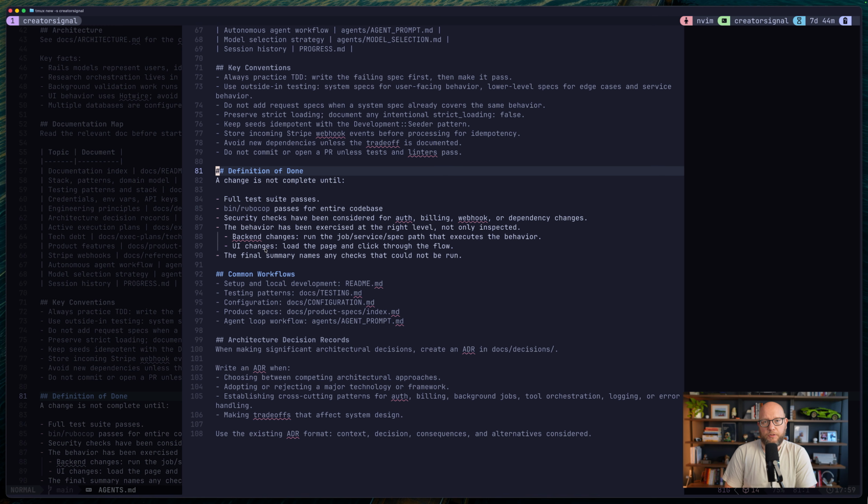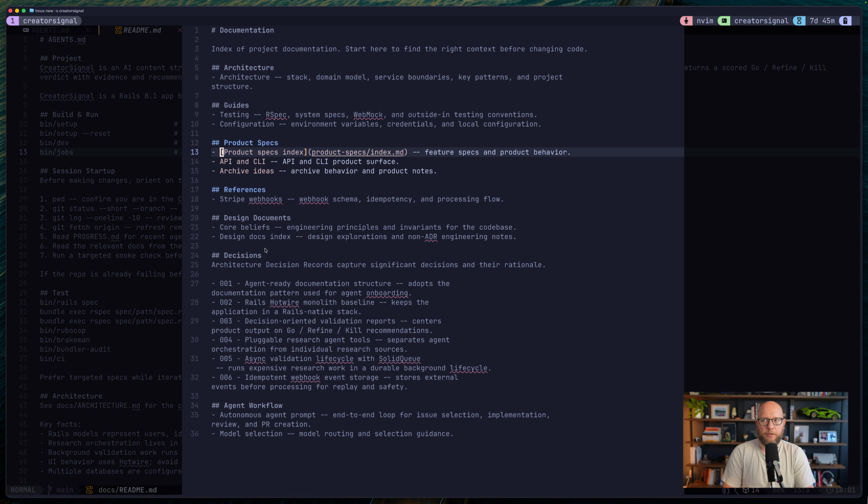This prevents those scenarios where the agent says, I'm done, but it actually hasn't finished all the work. So now let's dive into the actual docs themselves and what the agent would see. This is the docs readme file, which gives an index of what exists in this folder.